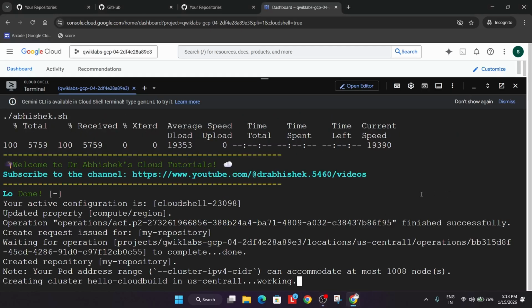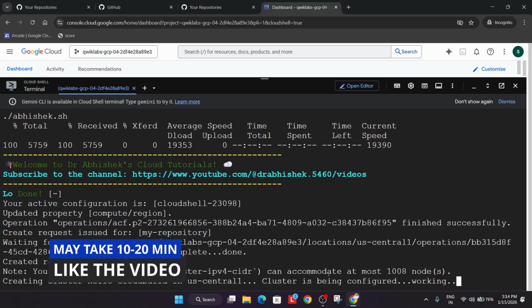So now this cluster is being created. It will take around 10 to 20 minutes, maybe less or more, depending on the lab environment and resources. So wait for it. After that, we have to sign in with GitHub. This is the most crucial step, so stay tuned till the end. I am just skipping this part, which means we'll be meeting after 10 to 20 minutes.